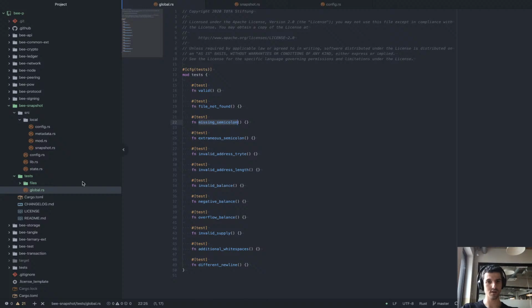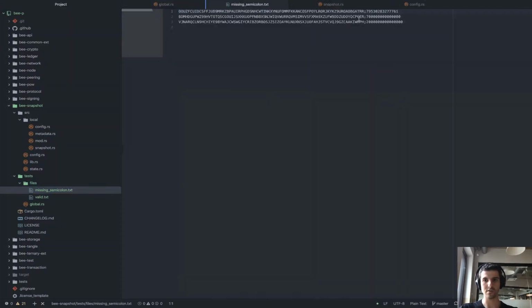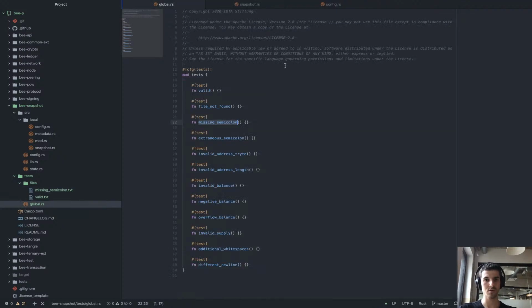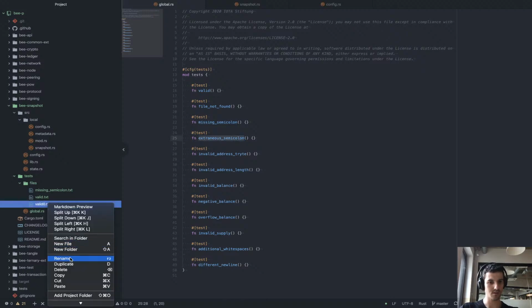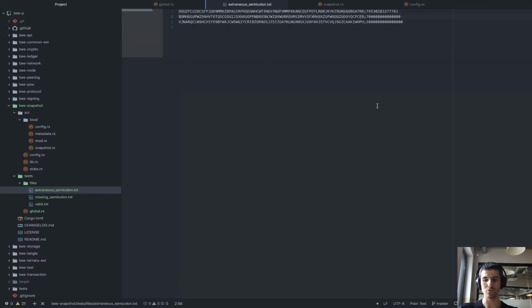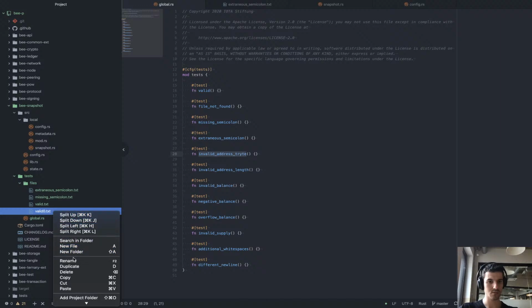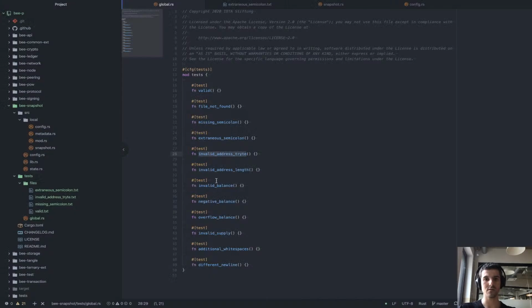This one we are not going to create it, so I'm just going to copy paste valid, rename it missing semicolon. I'm just going to remove one. Alright, I'm going to copy paste valid again, call it extra name semicolon. We put one here, for example. Invalid address try, so I'm going to copy paste again. Invalid address try, alright.